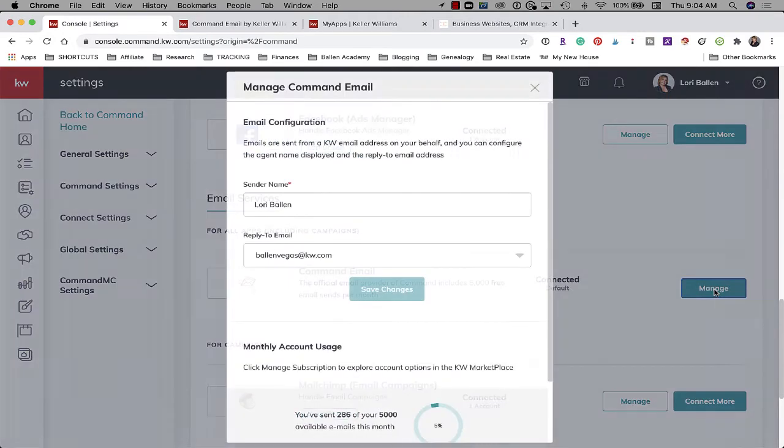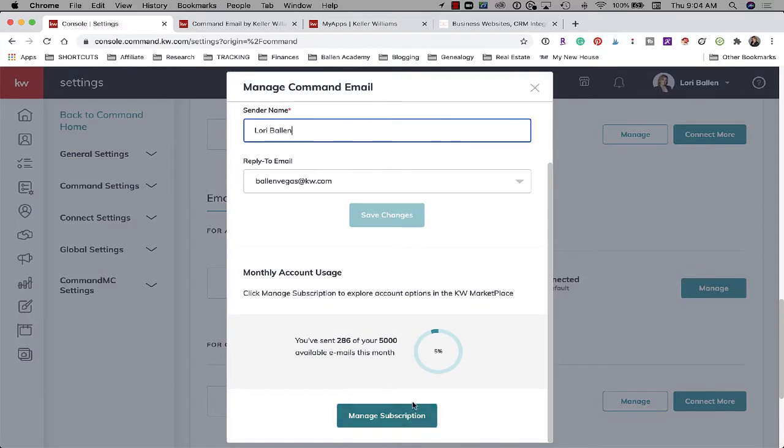And if we click manage, what we're able to see here is the sender name. So what do I want them to see? Sender name, and then reply to email address. And then we're going to be able to see how many emails we've used out of that monthly subscription. Okay. Now, this is not perfect. I'm going to show you in a second what I mean by that.